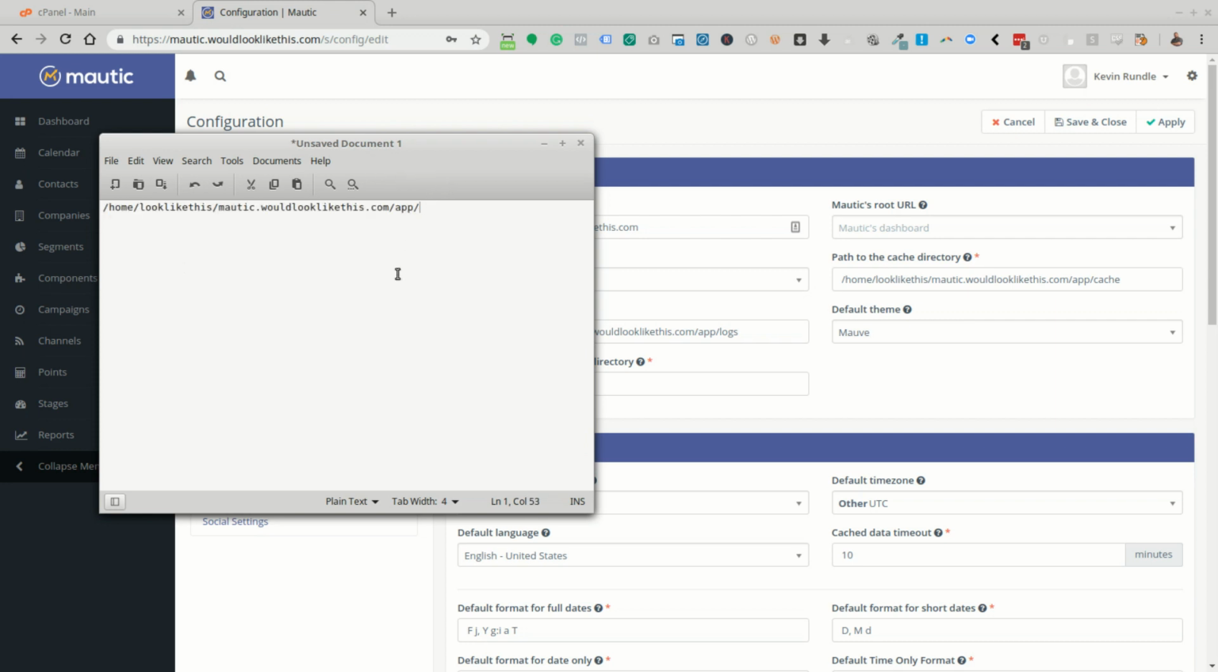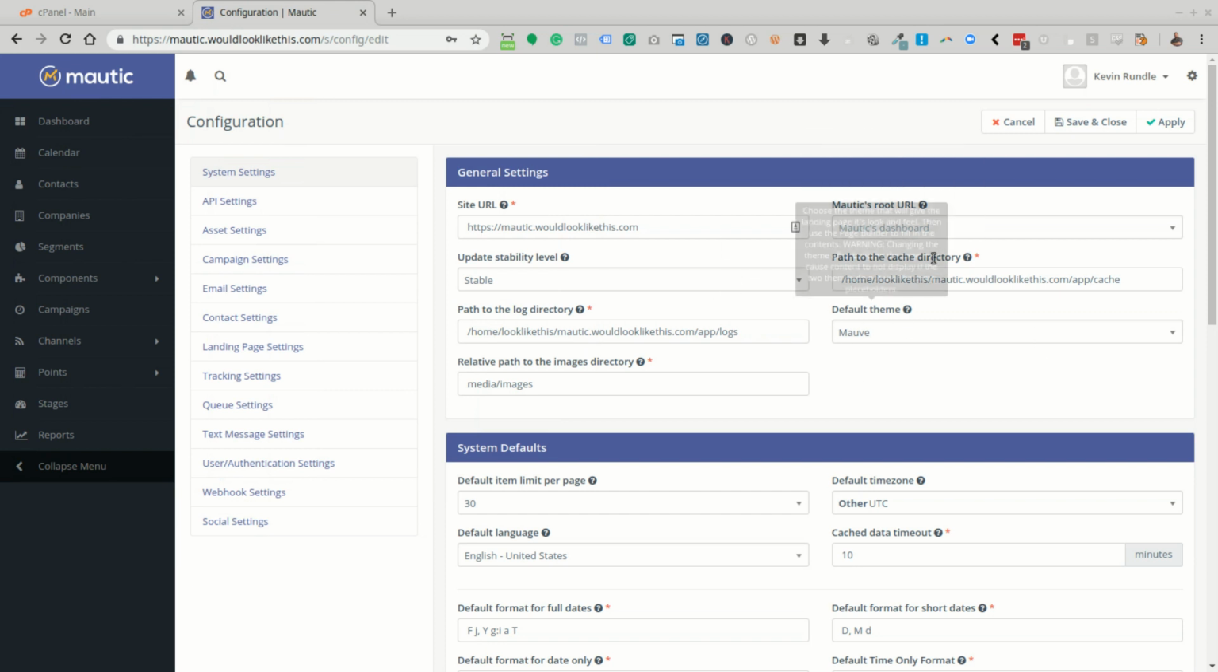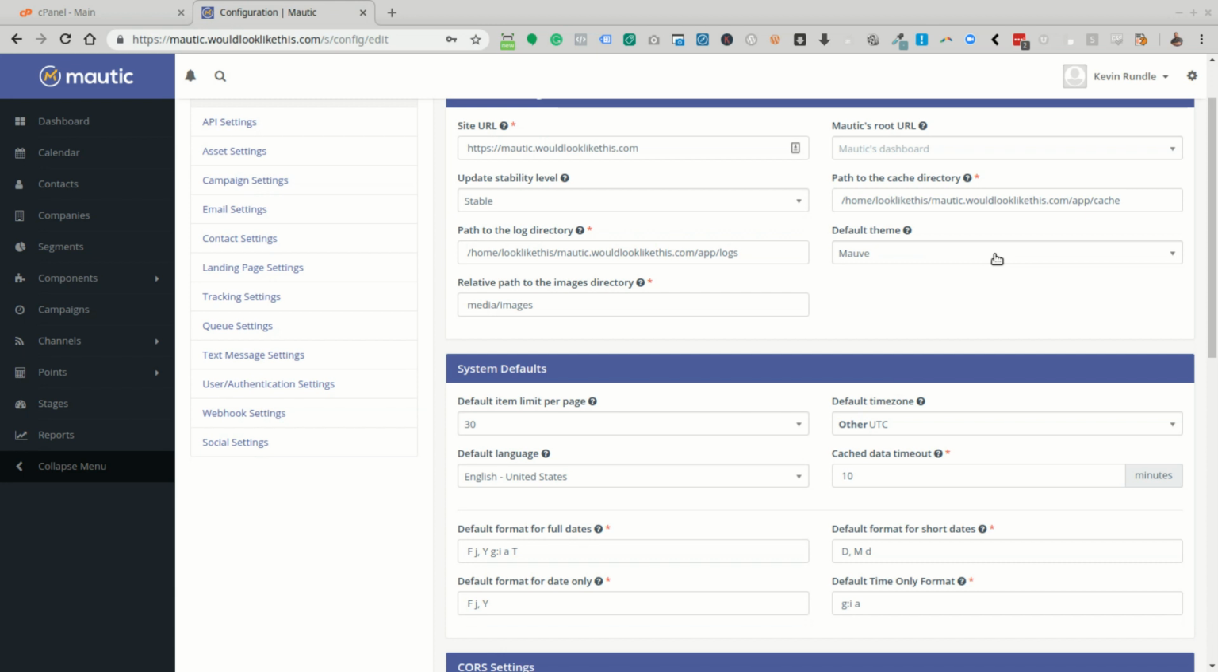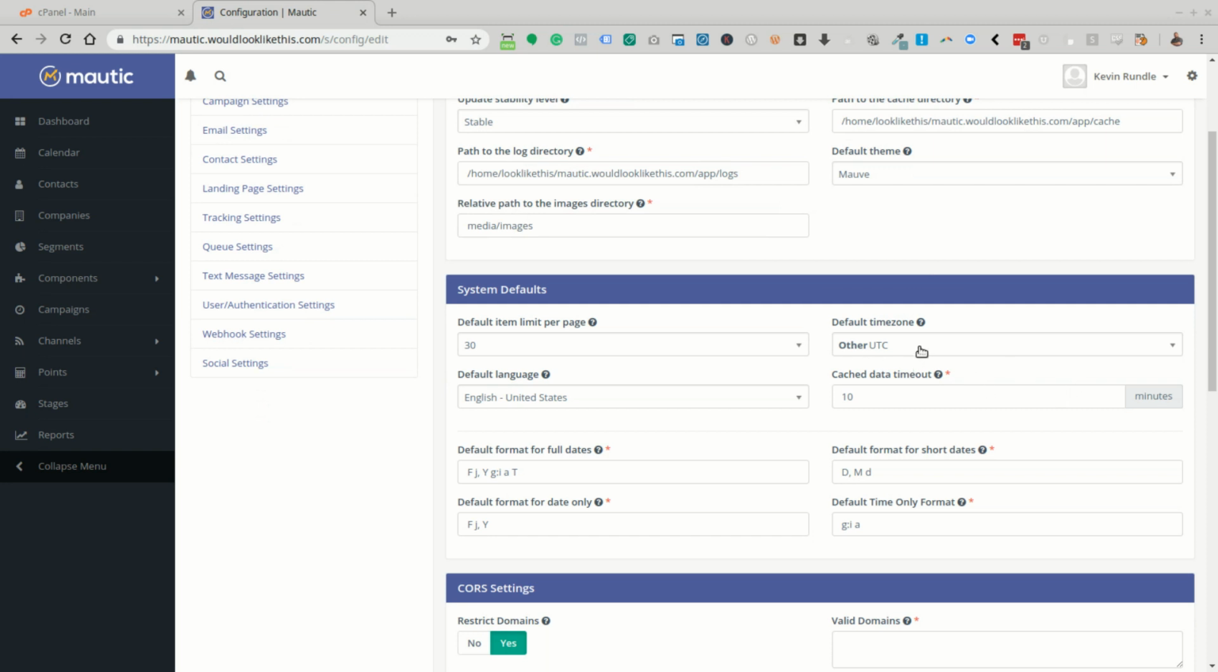So we're going to put this here. This is your application directory, and you're going to need that. So everything up to the /cache, you're going to need this for when we set up the cron jobs. It'll make your life easier if you remember that it's here under general settings. I leave all this stuff default. I don't see any reason to change it. The relative paths are fine. And then the default Mauve theme. We're going to talk a bunch about themes eventually, but I don't think it matters which theme you default to, so I don't worry about it.